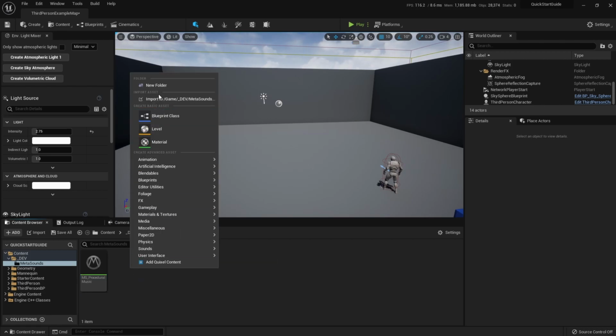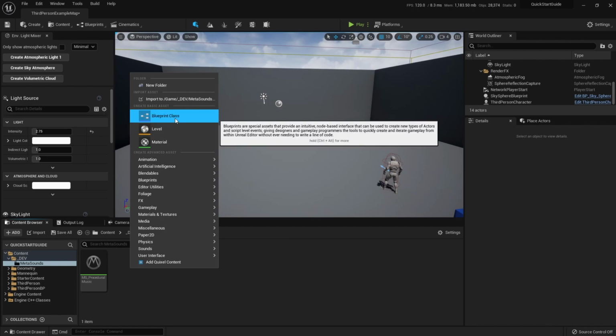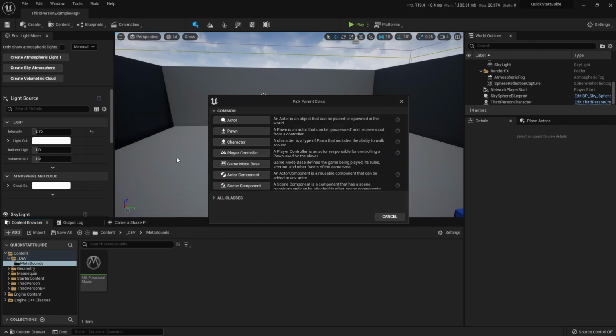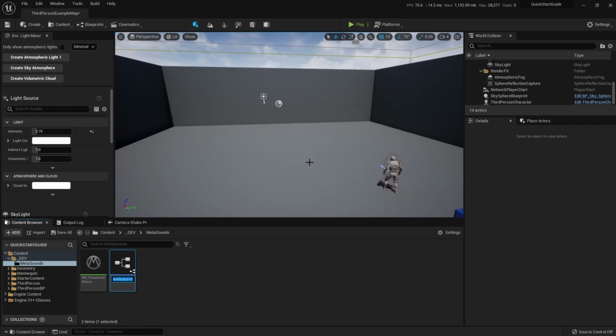I'm also going to create the blueprint actor that we're going to have in the level as well. That's going to allow us to drive the MetaSound via blueprint logic. So I'm going to create a blueprint class actor. We're going to call this BP underscore level music. We're not going to mess with that right now. We'll do that after we finish with the MetaSound.